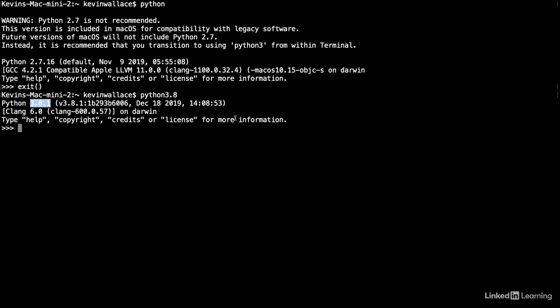For example, I could do a math function. I could say 2 times 2, where the multiplication symbol is the asterisk. 2 times 2, press enter, and it tells me 4.